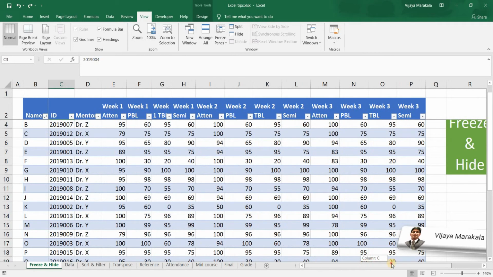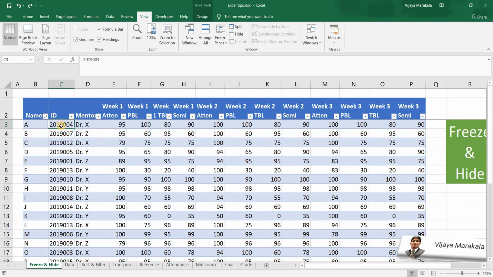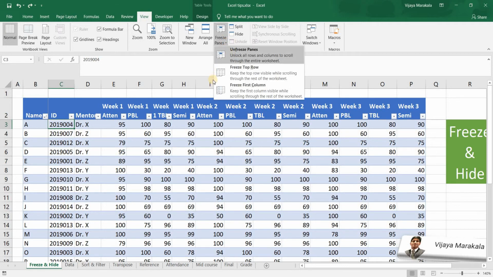So this is actually freezing. Once again I will repeat, to do this we have to click a cell adjacent, that means the right hand side of the column which you are going to freeze, and also just one row below where we want to freeze that particular row, and go to the View tab and click Freeze Panes. If you want to remove this freeze, just click Unfreeze. This is Freeze Panes.